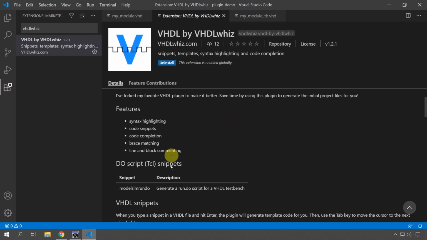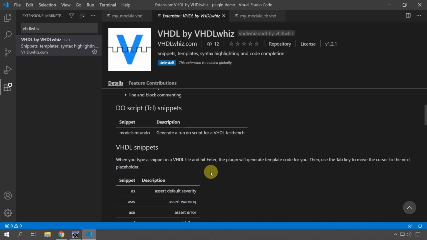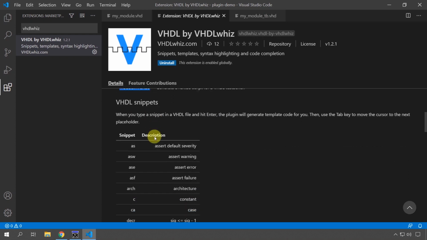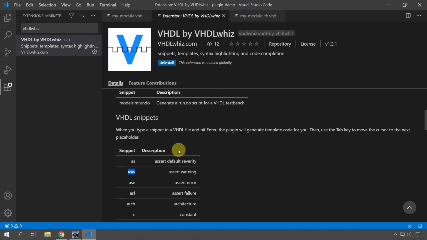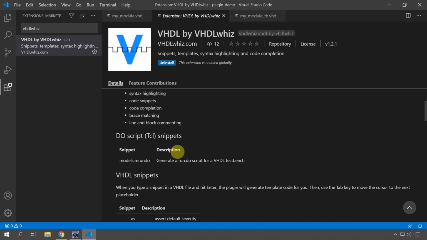And we can also see this same information here, the usage information, because this plugin has a lot of snippets, which I'm going to show you in a few moments. It has snippets for ModelSim run.do files, but most of them are for VHDL. And I'm continuously going to add more snippets and keep updating this plugin because I'm using it myself too.